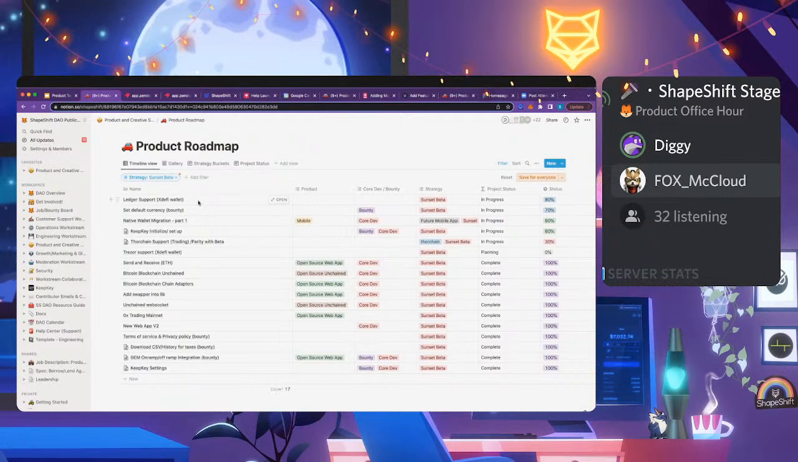Treasure support is something that XDeFi Wallet is actually going to support. It's not available right now, but it will be in the future. Once they have Treasure support, we will have it because we will have their wallet integrated. So that's what I wanted to go over today, because as you know, sunsetting beta is one of our biggest initiatives right now, and we're well on our way.